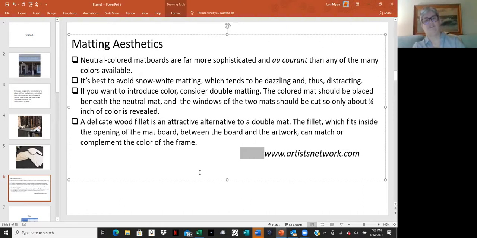Now, it's best to avoid snow white matting, which tends to be dazzling and thus distracting. If you want to introduce color, consider double matting. The colored mat should be beneath the neutral mat. And that's just a rule of thumb. There are some pictures that are dark, and you might want to use a dark mat on top and use the white to bring out the highlights. So it's really an individual thing.